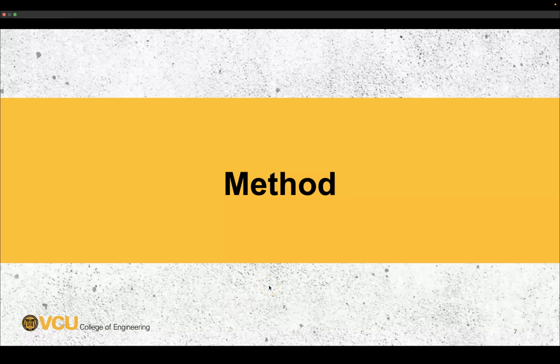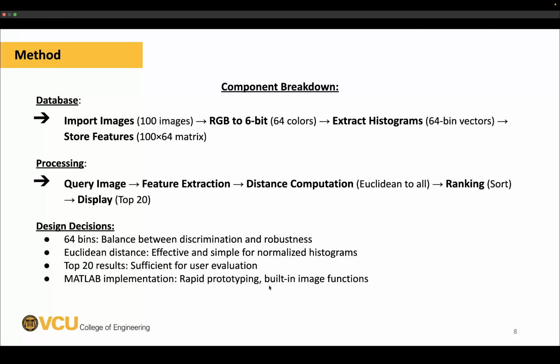And for our method, our process had two main phases. First is the database building. We take our 100 images, convert each from RGB to a 6-bit color representation, giving us 64 possible colors, extract the normalized histograms, and store these as a 100 by 64 matrix.